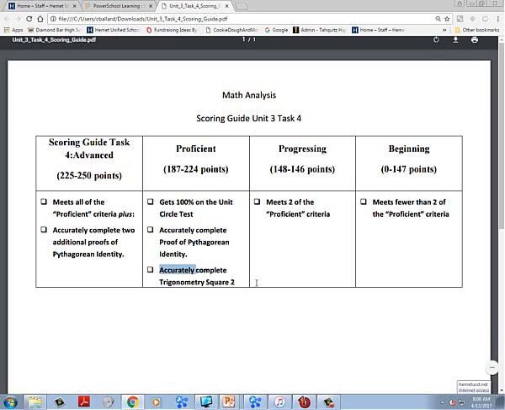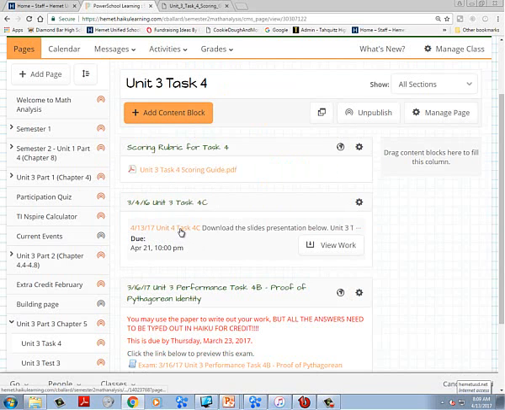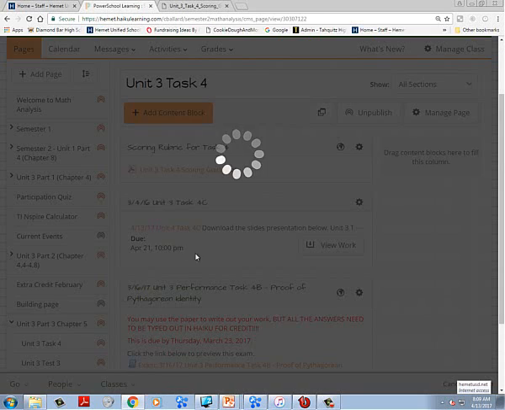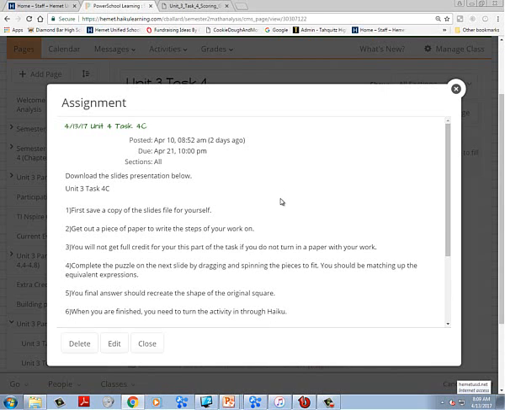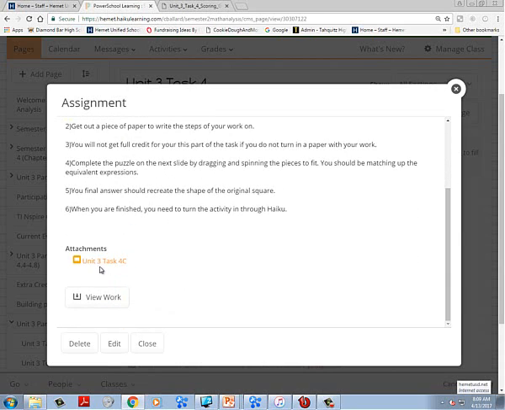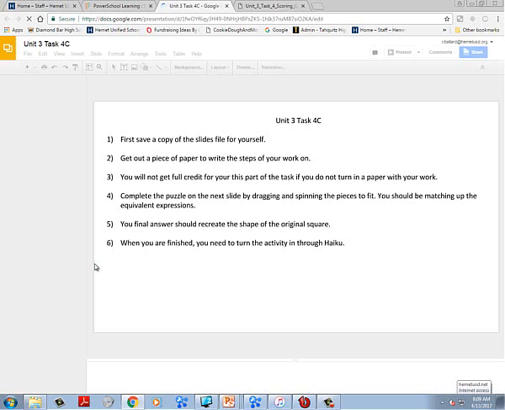And then we're going to accurately complete trigonometry square 2. That's what we're calling it. So that's what today's activity is, this trigonometry square. Let's go back over here to PowerSchool. I'm going to open this task up, and it has very explicit instructions. I'm going to go to the very bottom and grab that attachment. So everybody open that Google Slides. And there's even more instructions there.